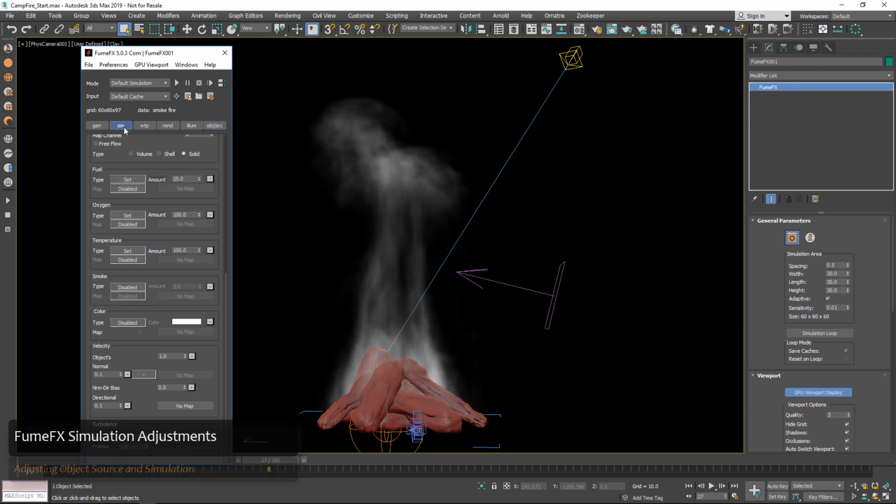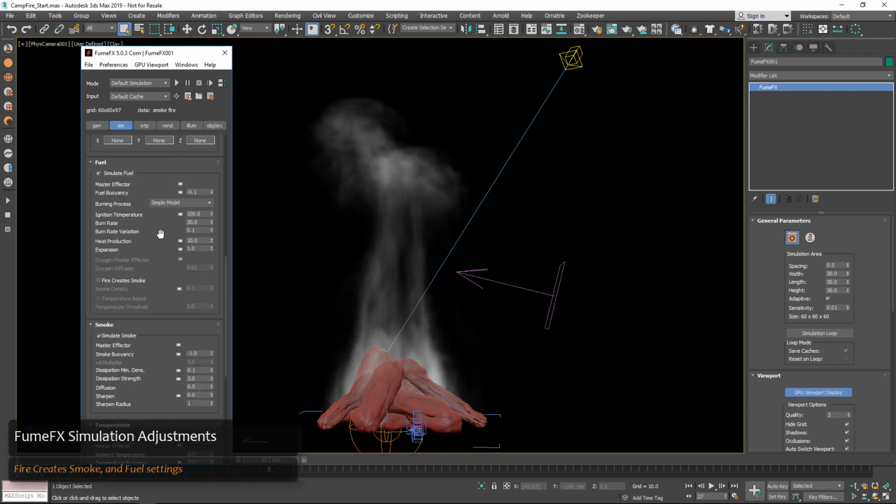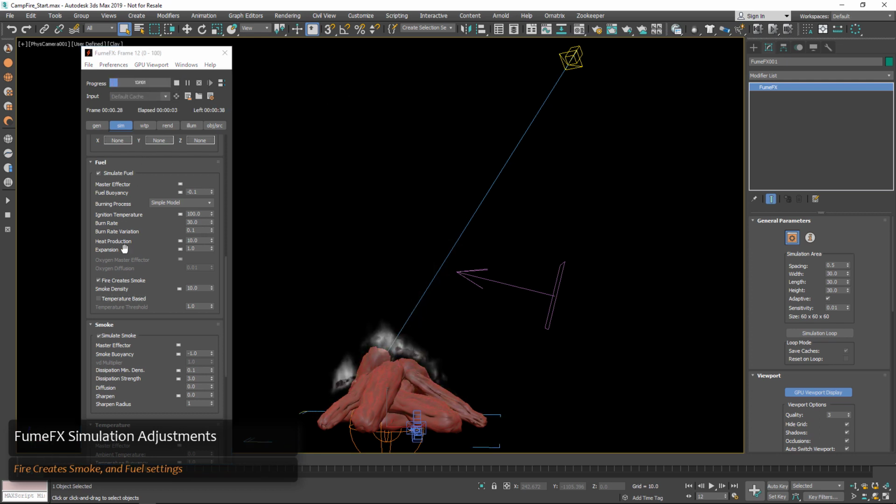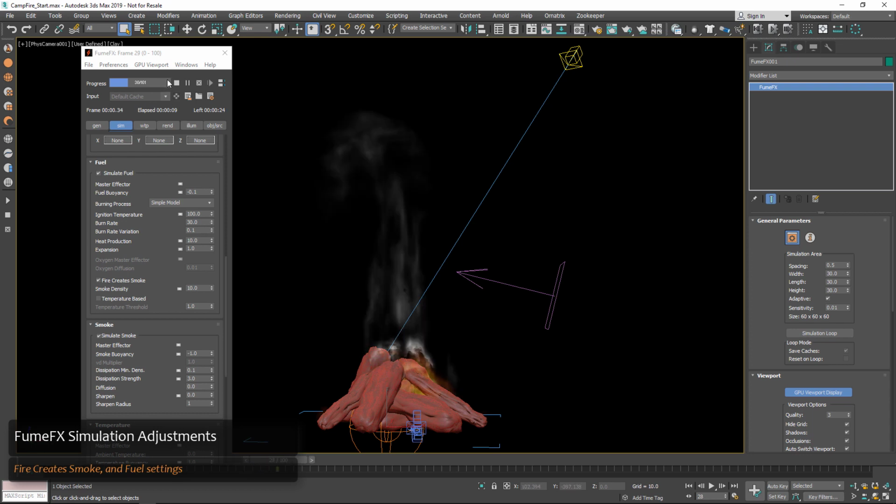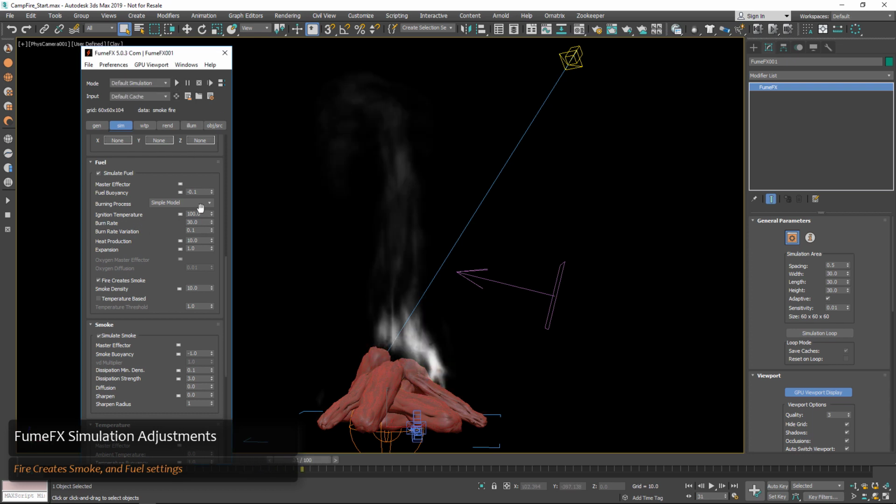And then let's go to our simulation. We're going to go down and choose Fire Create Smoke and set the smoke density to 10. Now let's take a look at what we have. We have some fire and we have some smoke, but the fire is kind of struggling to get going here, and that's because of the ignition temperature.